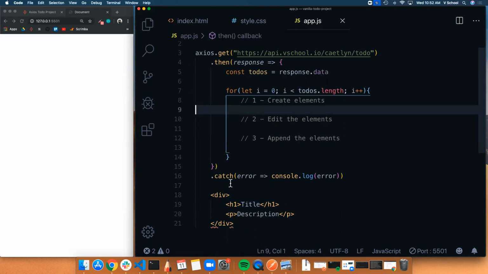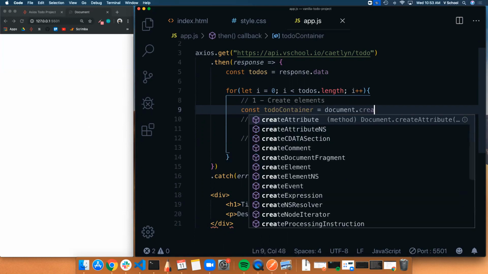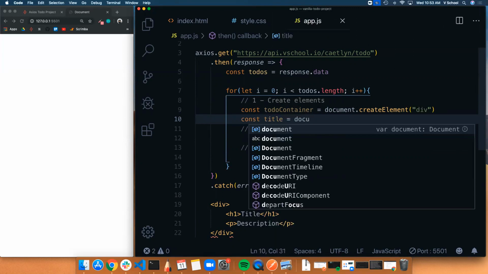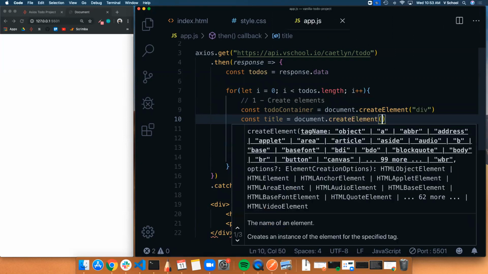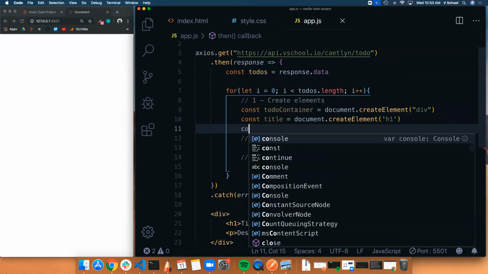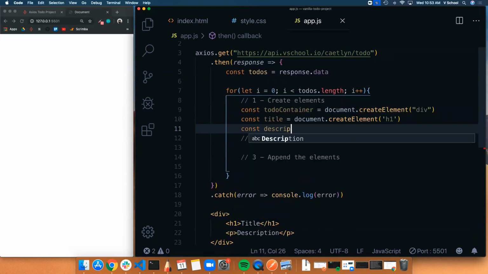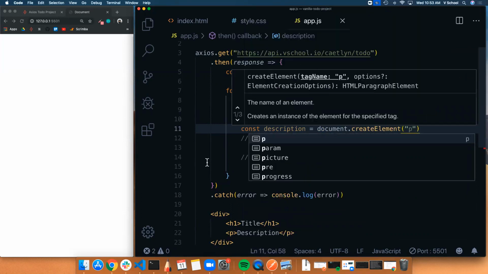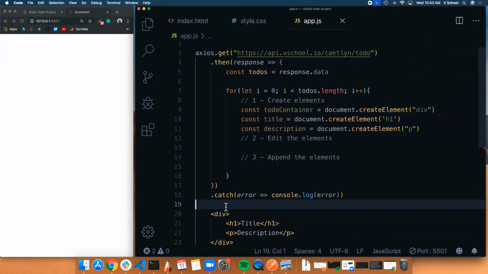So what is the first element I would create if this is my end goal? Div. I'll call it to-do container. It is the container for the to-do. document.createElement div. All right, what other elements do I need to create? Yes, so I need to make one for the title. I'll just call it title. document.createElement h1. And then one other one, description. document.createElement p tag. Any questions up to this point? Why am I creating 3 elements?